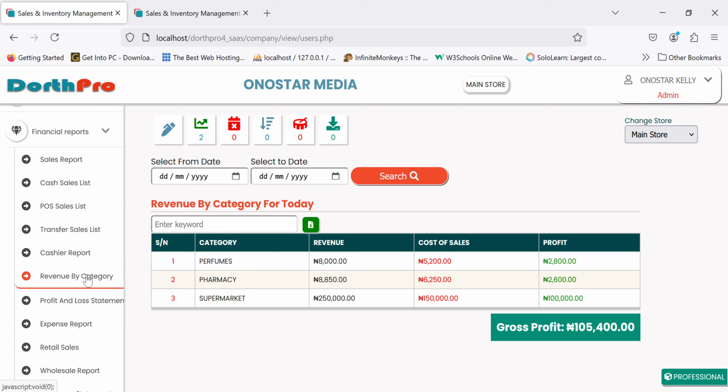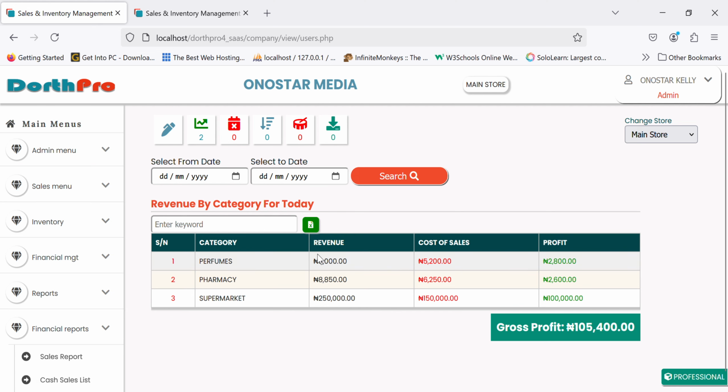Leaving that, now we have something called revenue by category, which we talked about in the introduction video and some other videos we've done previously. Basically, it gives you the revenue generated for each category on that day. So you see here, perfumes have gotten 8,000. Removing the cost of sales, you see the profit made, the gross profit for that day, and all of that. Pharmacy, supermarket, just like that.